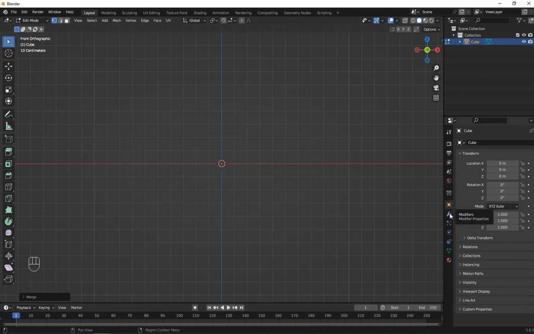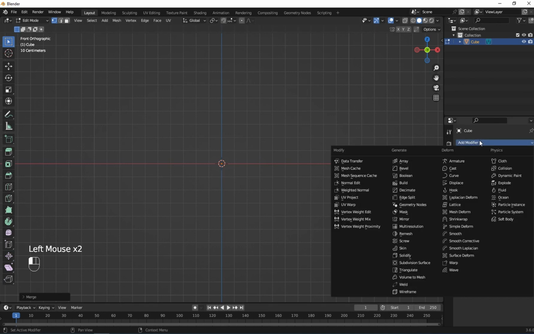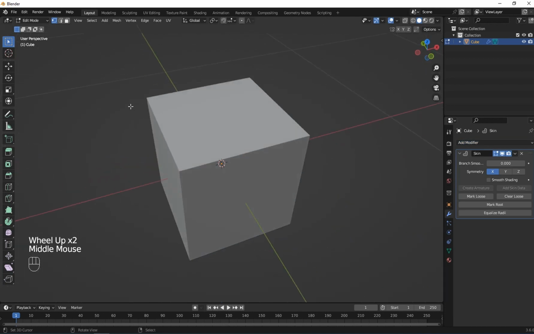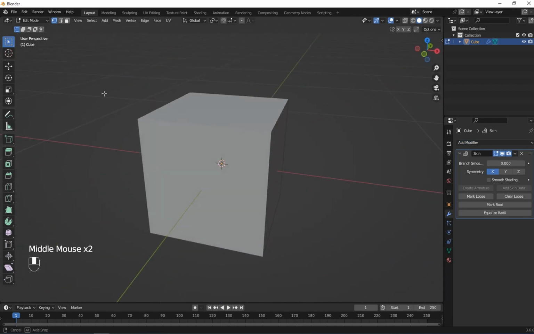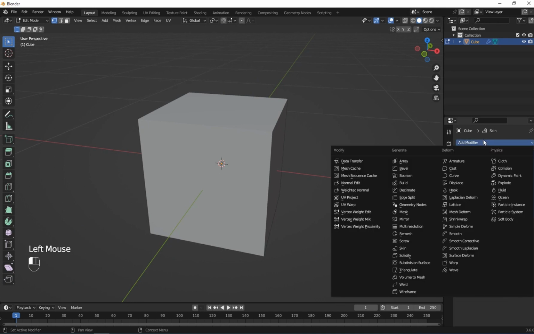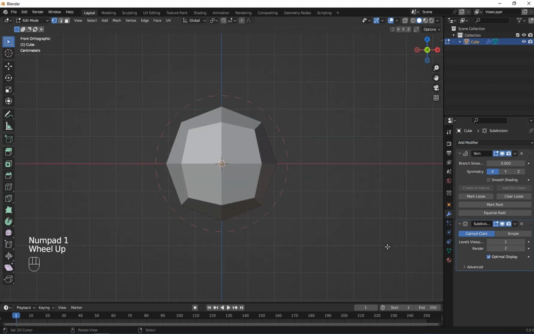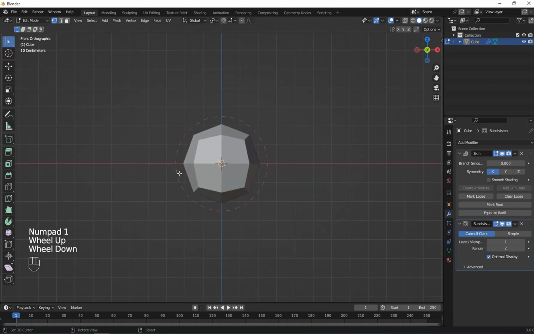Go to the modify properties and add modifier. So I'm going to add the skin modifier. You go to generate and add skin modifier. Now you see our skin has come back again, but we are going to add a subdivision surface modifier to it. We get this one here.